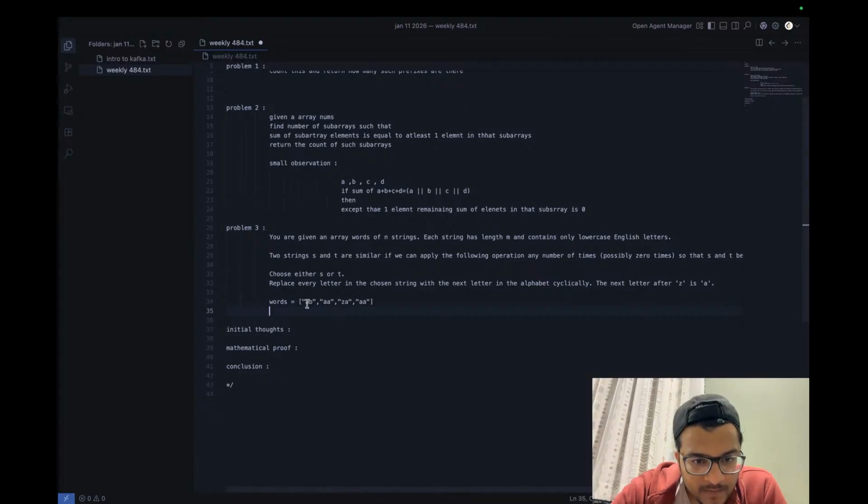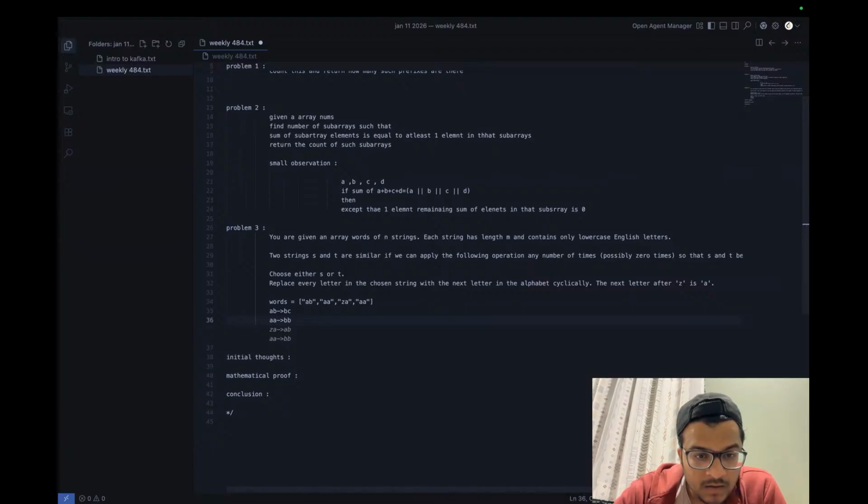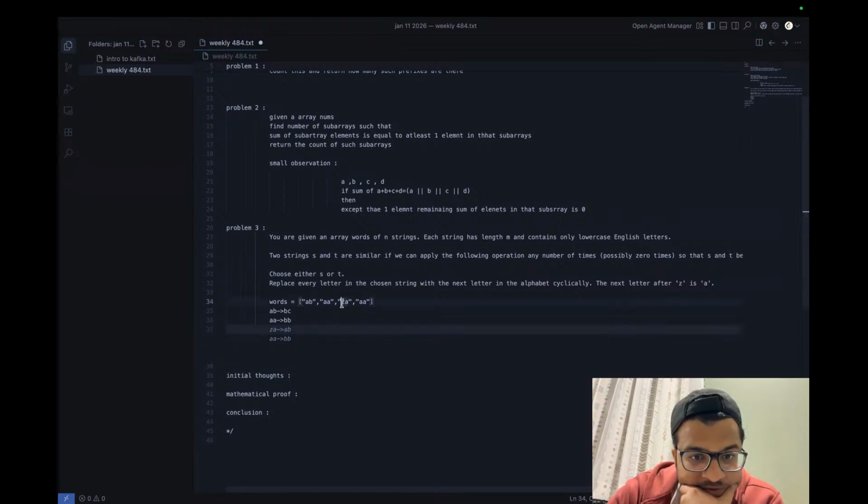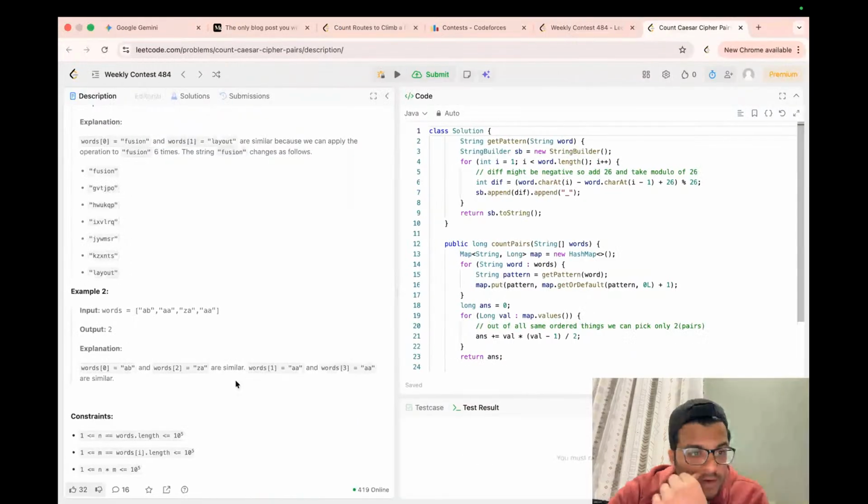If you add plus one to this, AB becomes BC. If you add plus one to this, AA will become BB. If you add plus one to this, ZA, Z will become A and A will become B. And AA will become BB and things like this. And what will be the answer?